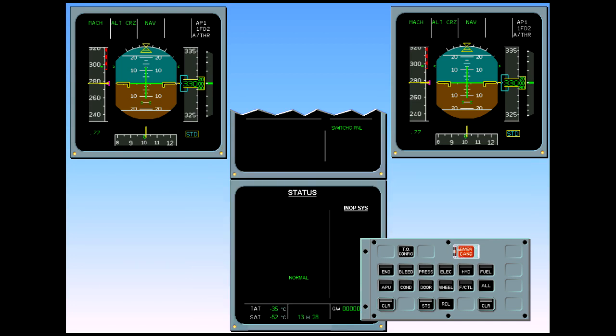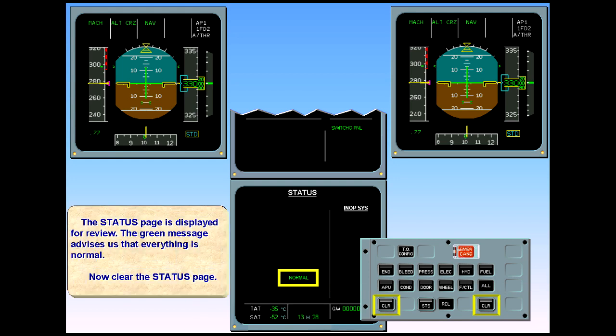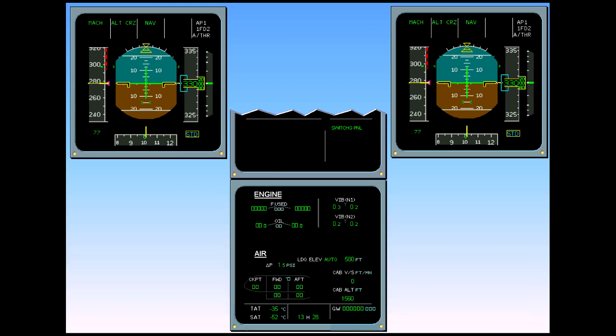The status page is displayed for review. The green message advises us that everything is normal. Now, clear the status page. Status is not displayed on the ECAM memo section since the status page is empty. The only reminder is the green switching panel memo, indicating that the switching panel is not in the normal configuration.